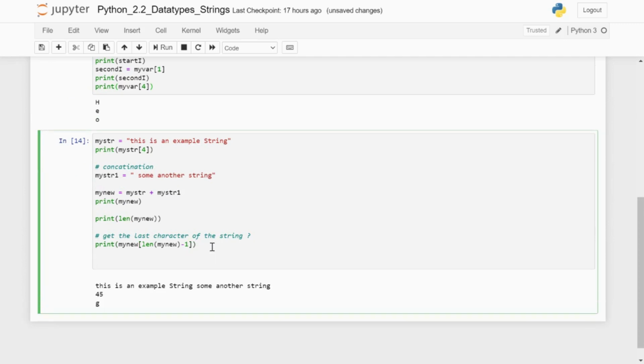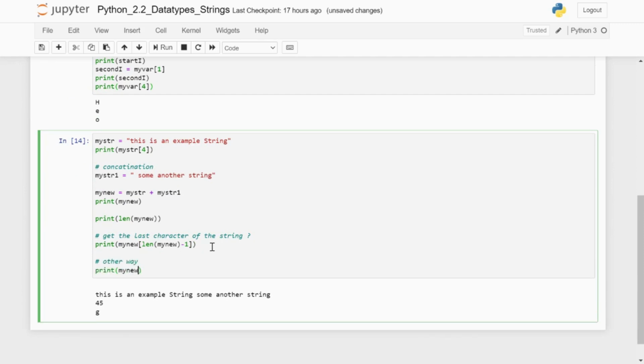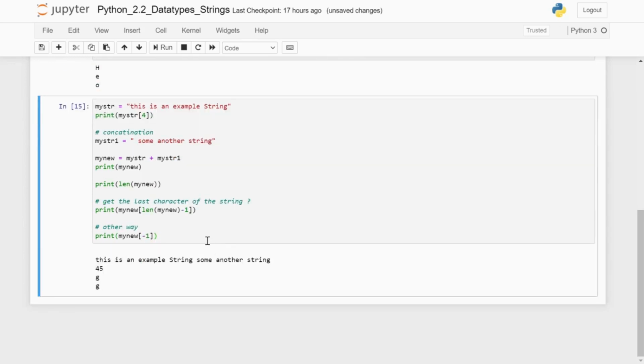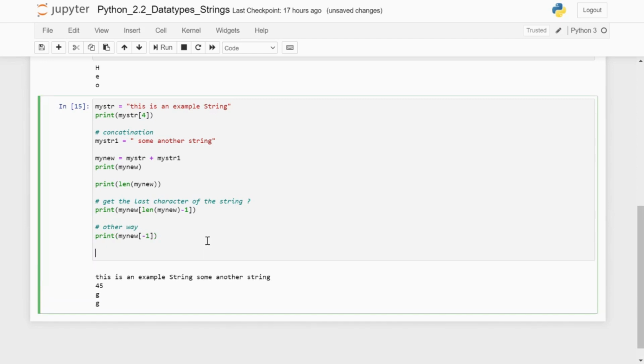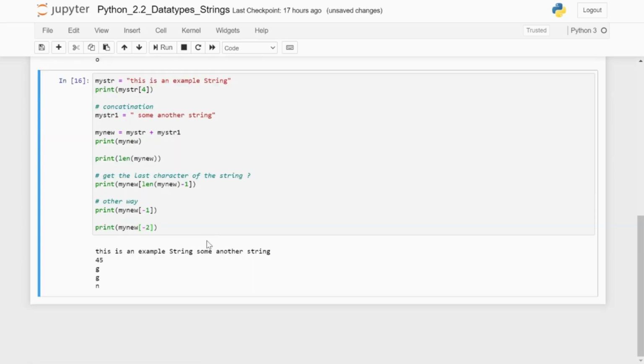This is one way. The other way is you can simply write print my new, and in this we'll put minus 1. This minus 1 is a counting which starts from the last. So this is very smart. If let's say you want to know the second last character of the string, because generally you will not know the end point, other than using the length command, you can start counting in the reverse order, starting with the index position 1. See, it is giving me the n.